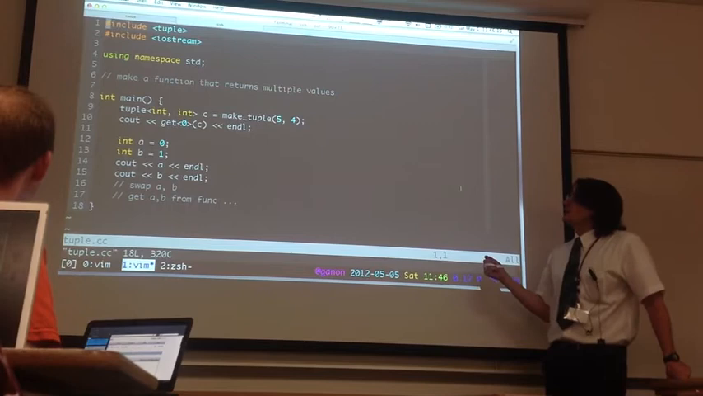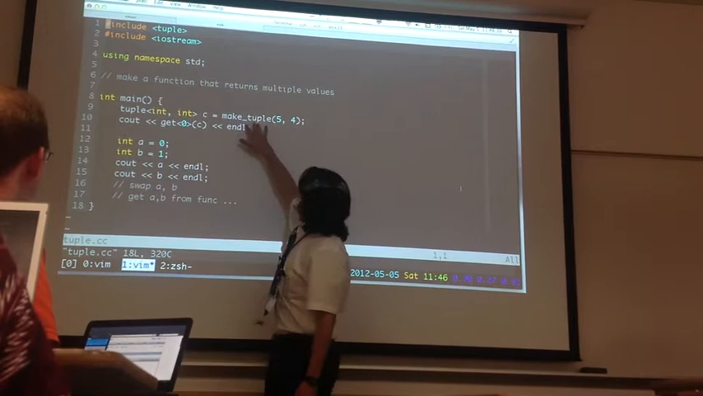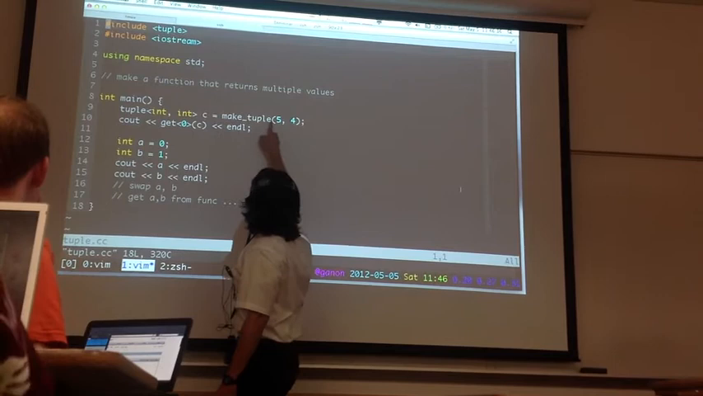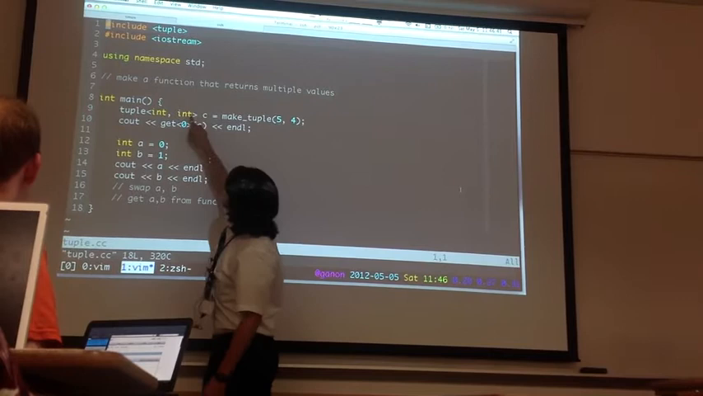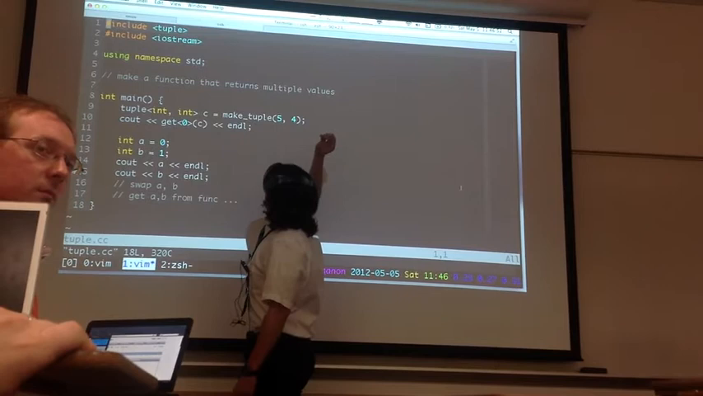They have pairs in C++03, but now these are generalized pairs. You can have them of arbitrary length. So I made this tuple, tuple int int, here's the name C, make tuple 5, 4. If I were to add a float right here, I can put a float here. If I had a string after this, I would have 5, 3.4, 4, Stephen, and C would contain all these values. Yeah? Next question: could you replace the expression tuple angle int int angle with auto?